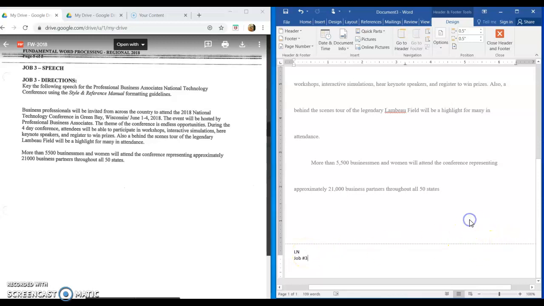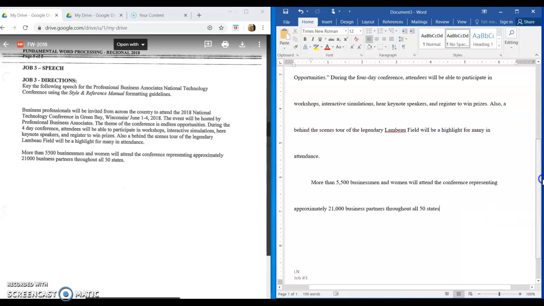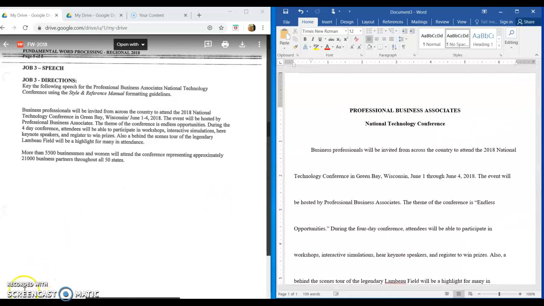So we have finished our speech, and that concludes this little BPA activity in how to do a speech with the style and reference manual.